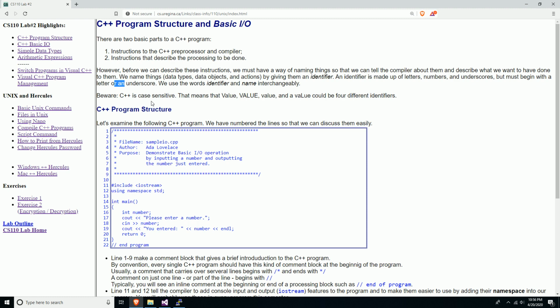Alright, so let's keep in mind that C++ is case sensitive. It means value, Value, VALUE, and vAlue could be 4 different identifiers, alright? So it's not like other programming languages where if you were to type in these 4 different identifiers, it would understand that that's the same thing. C++ is not like that. It wants you to be very specific about what you're typing in and what you're saying.